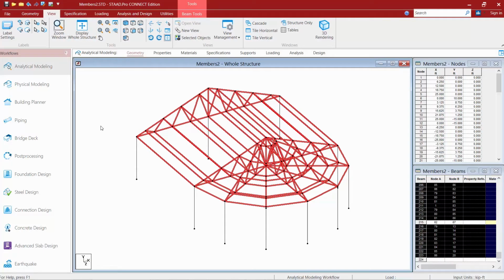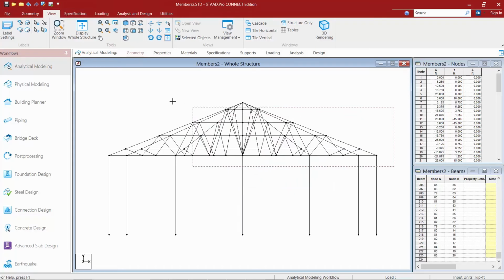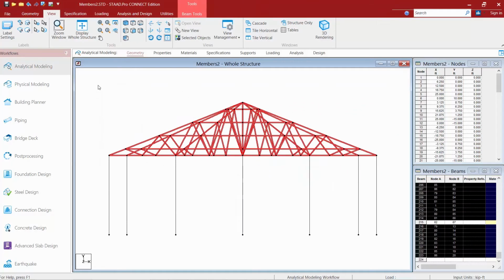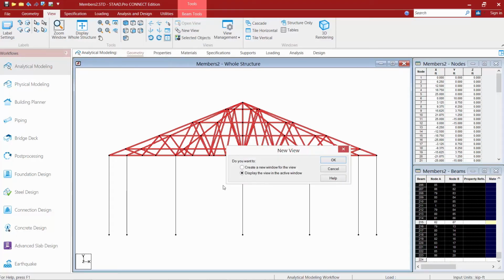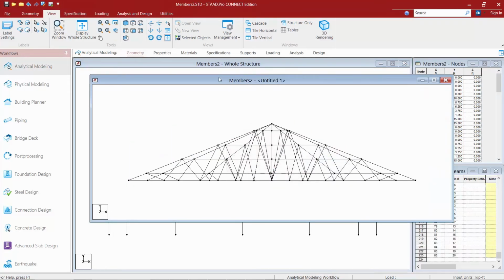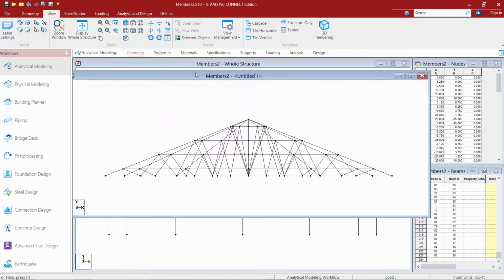In addition to that, there may be times where you want to see just a portion of your structure in a saved view. So say, for example, I want to keep coming back and forth to the roof area. What I'm going to do is highlight the members that I want in the saved view, and I can click on the new view option. And I'm going to create a new window for the view. And you can see I still have my whole structure back here, and then I have my new view available on top of it.